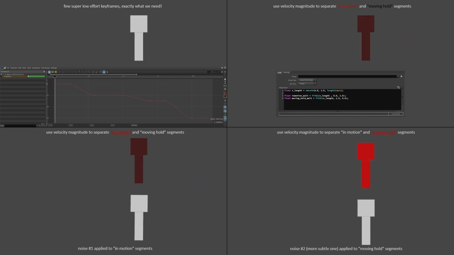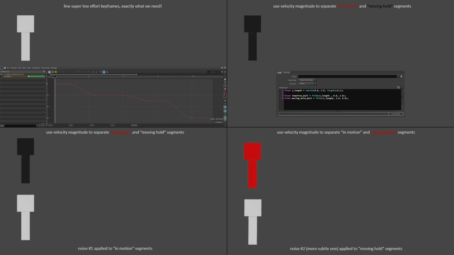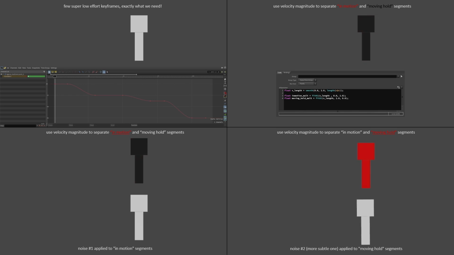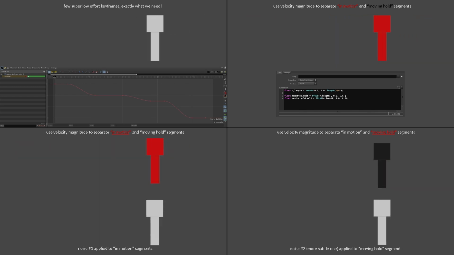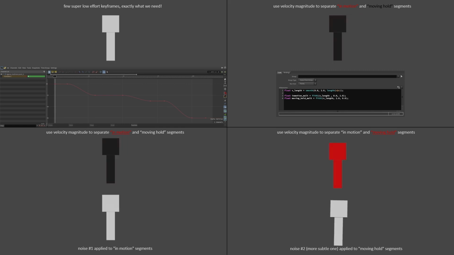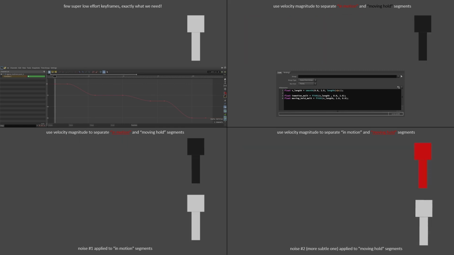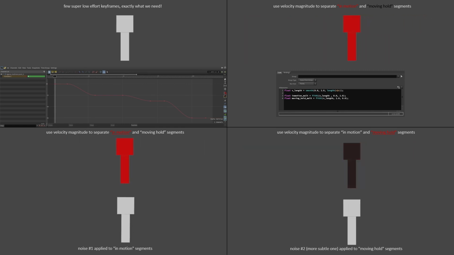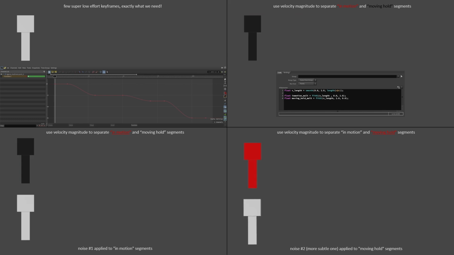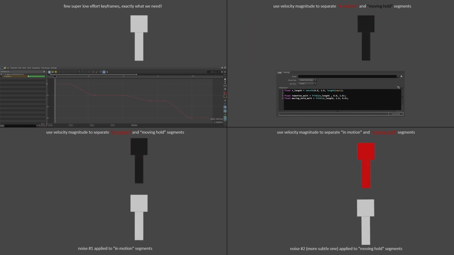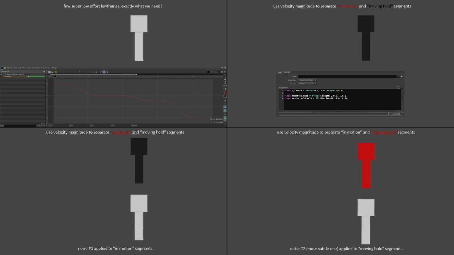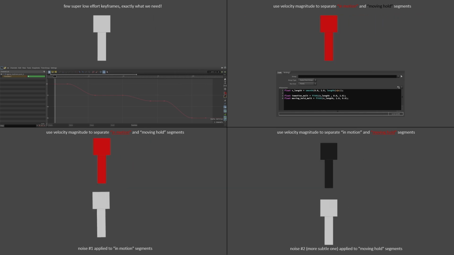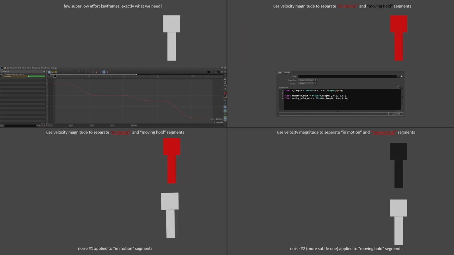Like Houdini being Houdini, you can just calculate the velocity of a single point or joint in this case, and use the magnitude of that velocity to separate the points in time that the joint is moving, or that is static. So you can then use those segments to apply different noises to different segments.